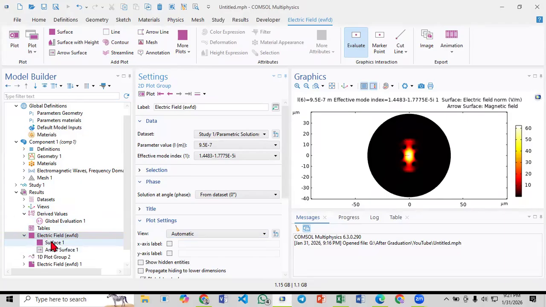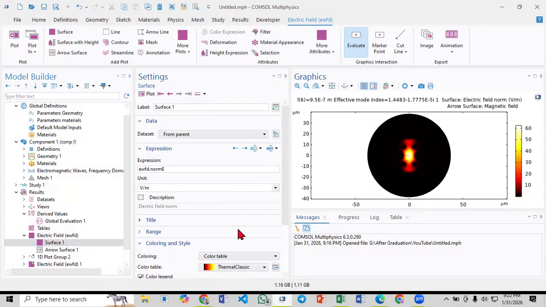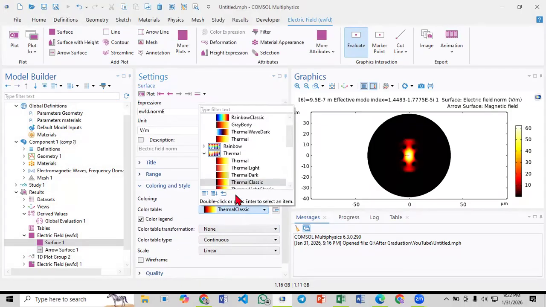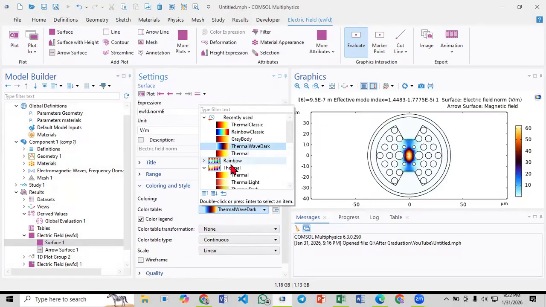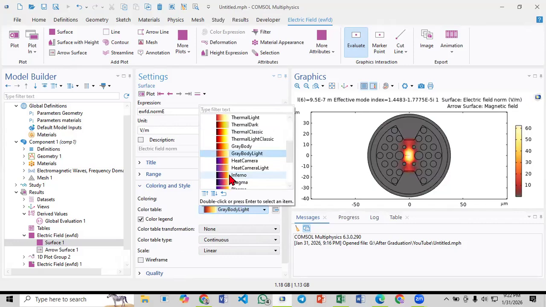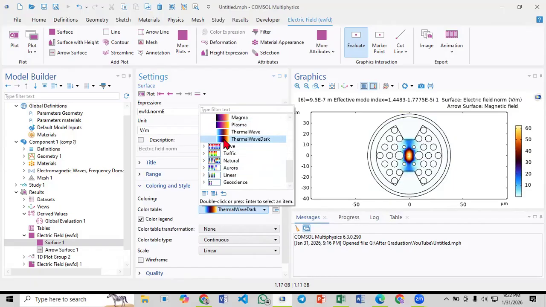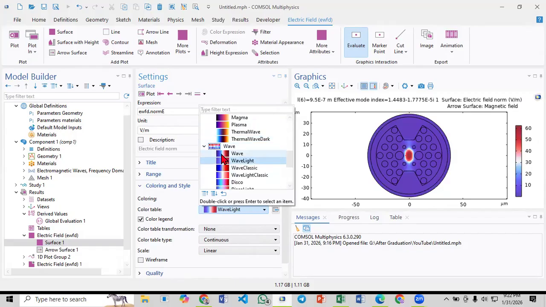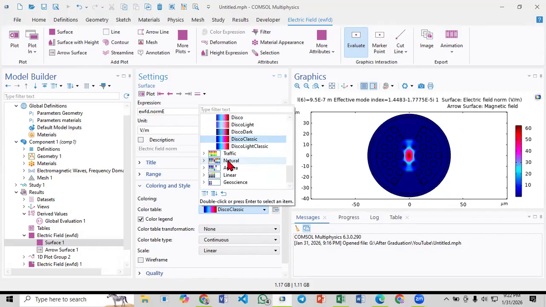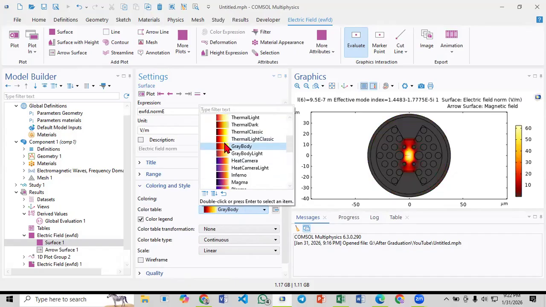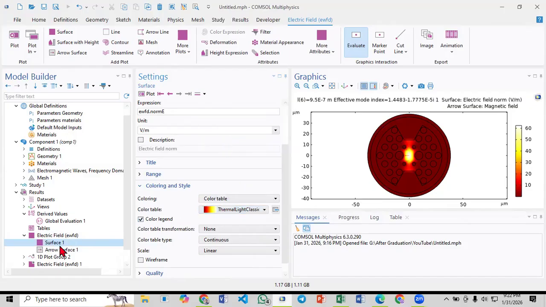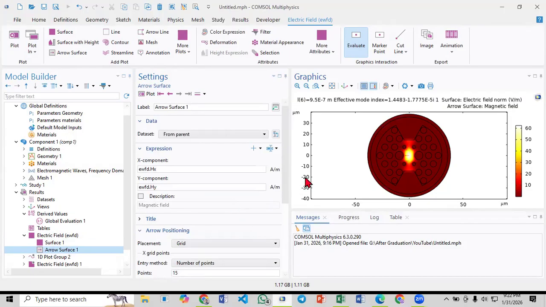For that you have to go to surface, as I maybe told you before. From surface you can change the color. You can choose different colors, whichever color you want to add to your paper. You can use any color. That's how you can change the color of the surface. And for the arrow surface, you can change the color of the arrow surface as well.